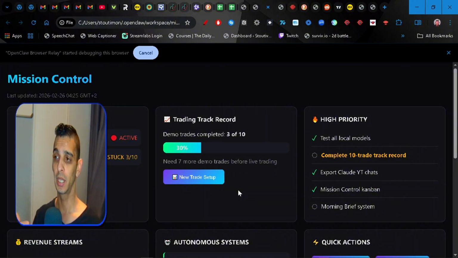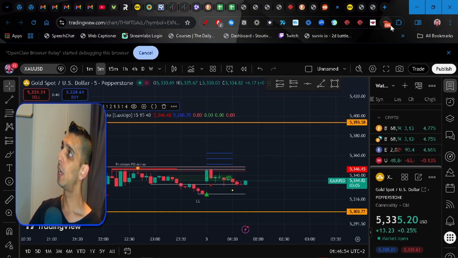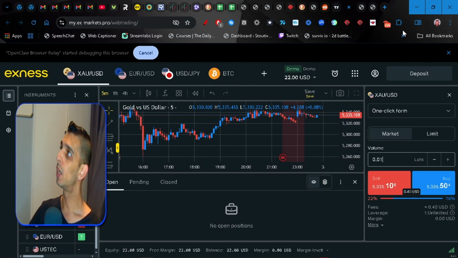But one step further than that, once we click it, we're going to create a dashboard for it, separate from this one here, that anyone can use. So you basically put in your information of how much you've got in your account, which chart or which pair you are trading, and add the chart, basically like we have TradingView here with the relay on, and then obviously your broker account terminal with the relay on.